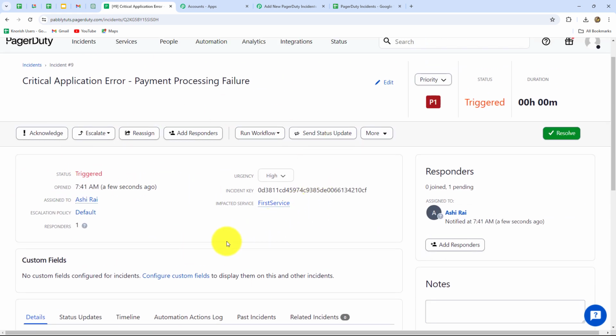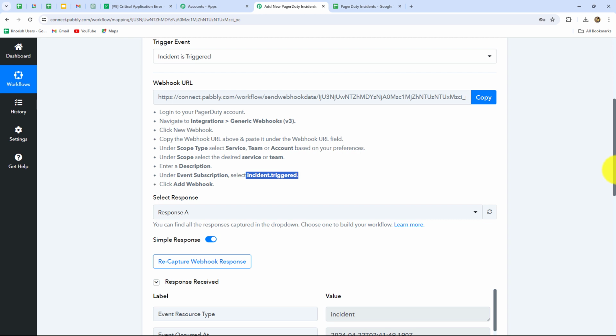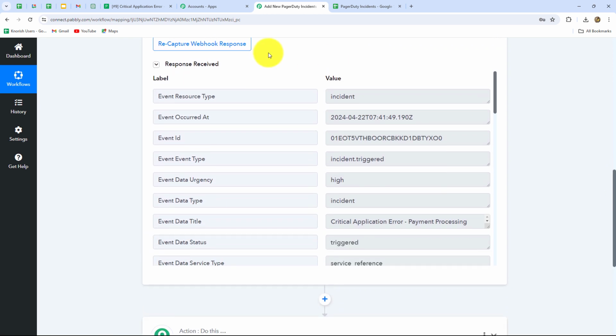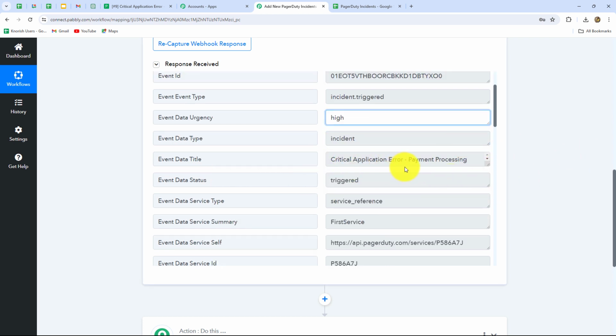Now let's go back towards Pabbly Connect, and here we will see whether we have received the response or not. And yes, we can see that we have already received the response over here. Event resource type is incident. This is the event occurred time. This is the event ID. Here is the event type. Urgency, title of the incident: critical application error, payment processing failure.